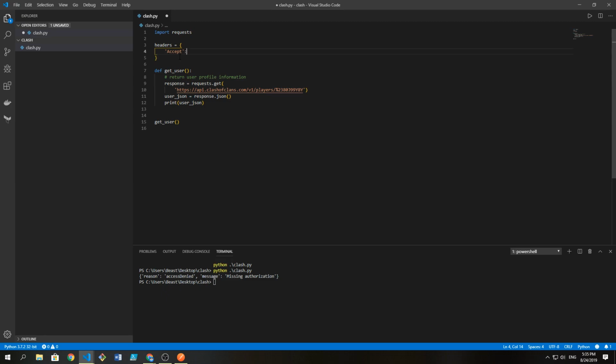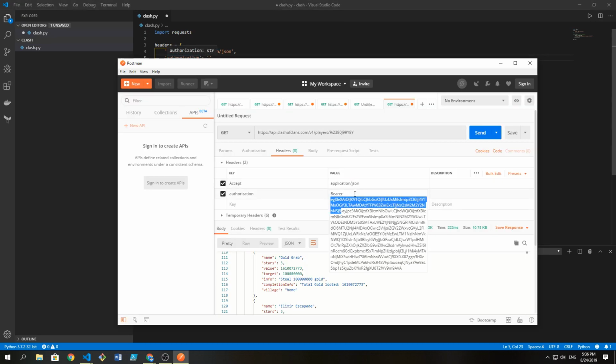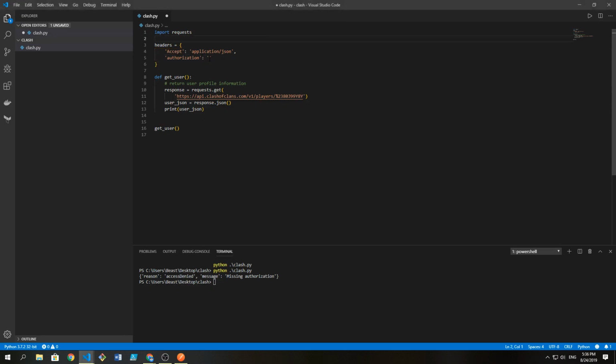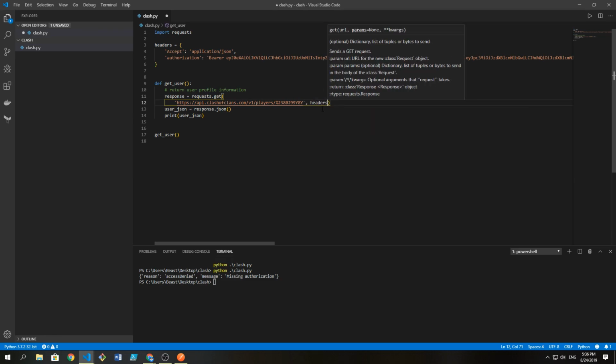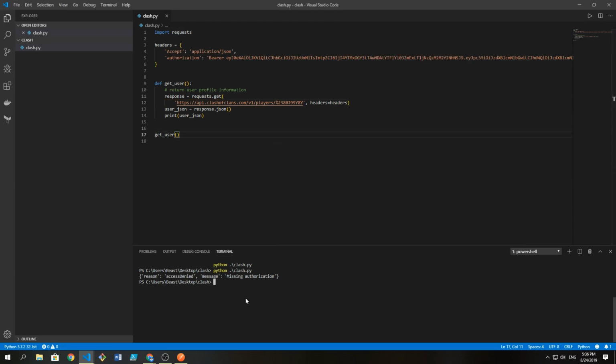Accept, like so. And the next one, I think it was lowercase, authorization, and copy paste all of this, pop it in there. It's quite long, but it's alright. Now what we need to do is, this is our API call. We just need to inject these headers up here so that they're sent along with it. So you can just write headers equals headers, and that should be all good. Let's run.